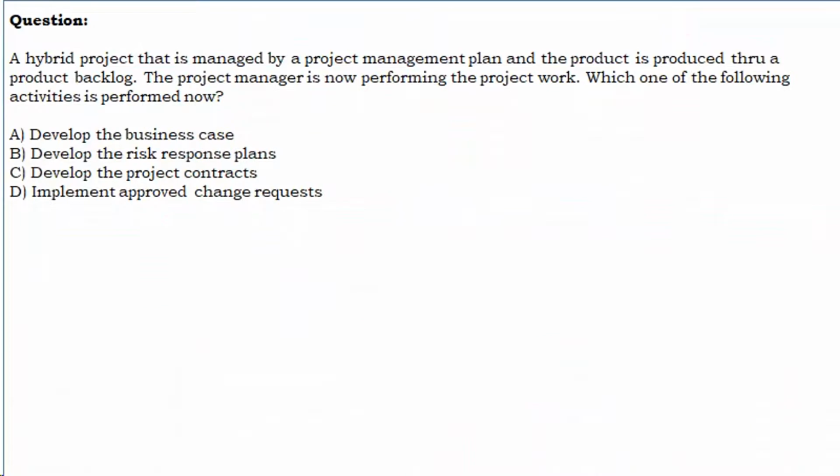A hybrid project that is managed by a project management plan and the product is produced through a product backlog. The project manager is now performing the project work. Which one of the following activities is performed now? A. Develop the business case. B. Develop the risk response plans. C. Develop the project contracts. D. Implement approved change requests. Let us see the answer.